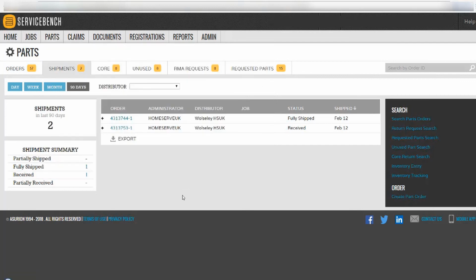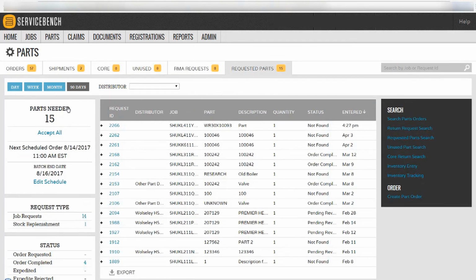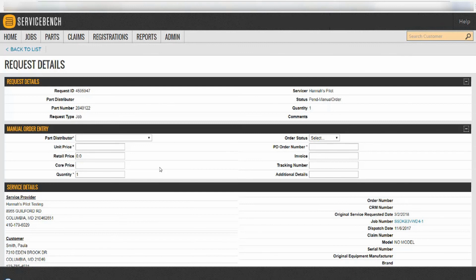Now let's consider a parts distributor that is not connected to the BMS yet. Let's navigate back to our requested parts queue. Because you may order your parts from a parts distributor not connected to the BMS, you will need to log in to your parts distributor account and order these parts as you would normally do. However, once you have an order number, you will need to enter it in the BMS in order to track your parts shipments. Click on the request ID to enter an order number.